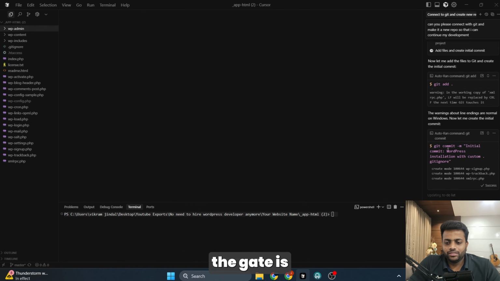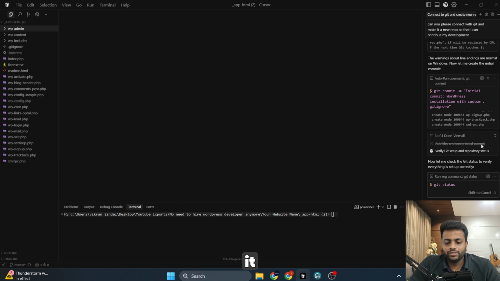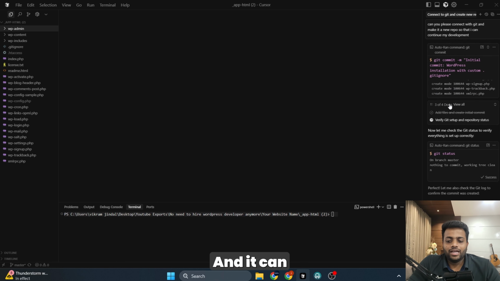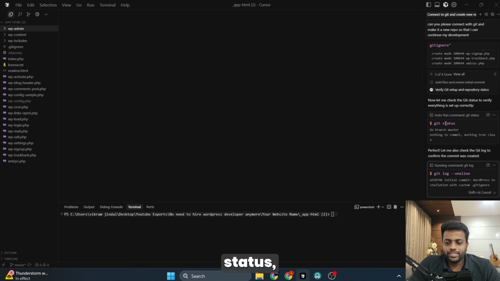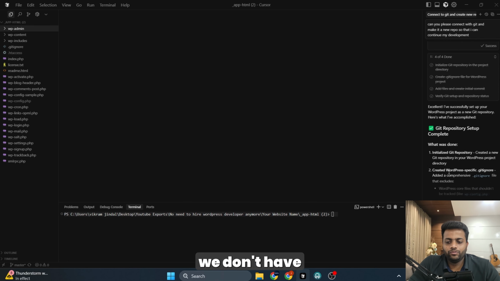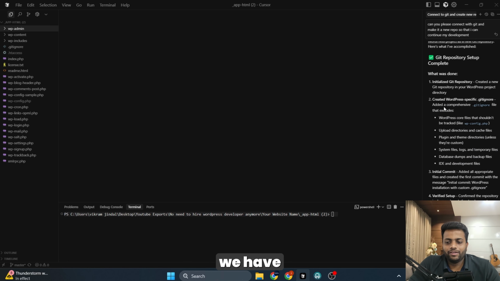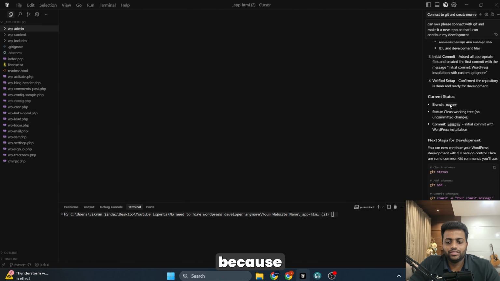As we can see, Git is running right now, and it has already created a new branch and is committing all of the code to the new Git repository it has created. It's going to check the Git status, to check whether the master branch is right or not. And now Git log, it's creating whatever is needed. You don't have to worry about that. So here we get: excellent, we have successfully made your WordPress project a Git repository. Cursor has taken care of everything that is needed.